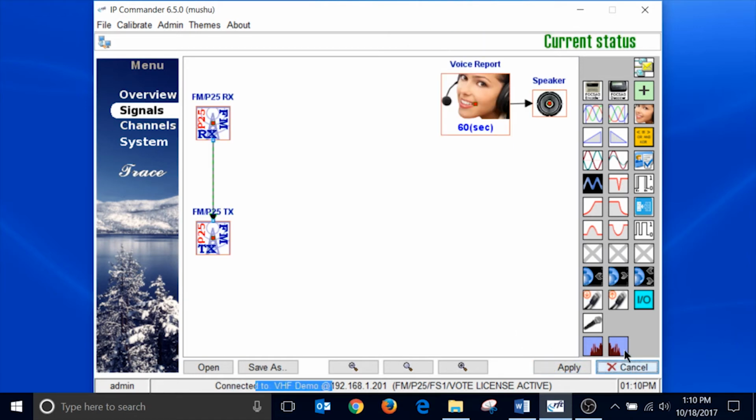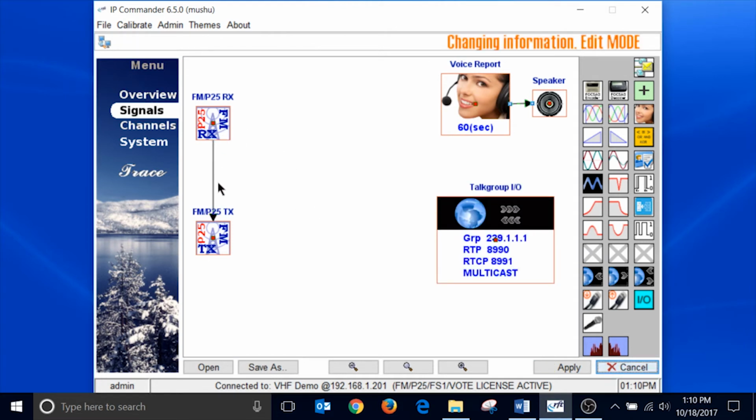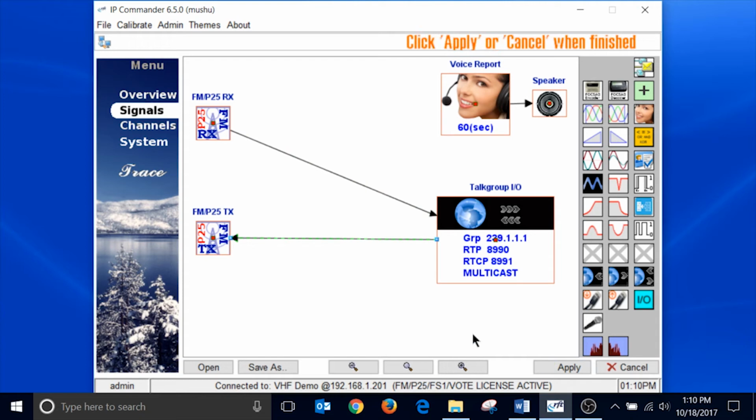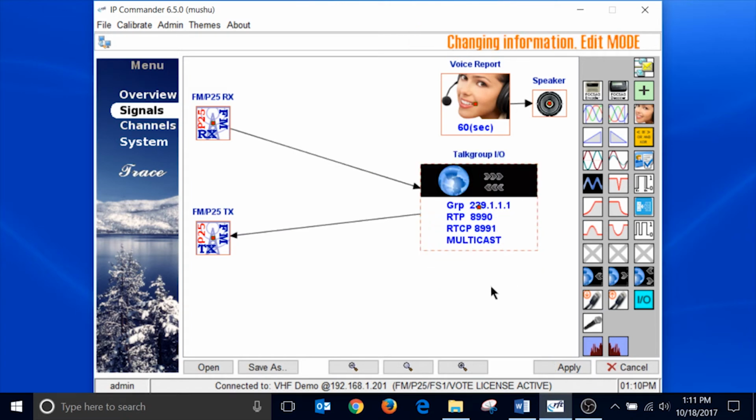Next example, we'll use the DFSI console network block. Hit apply, and just like that, we've got our analog P25 repeater going out to a DFSI compliant console.